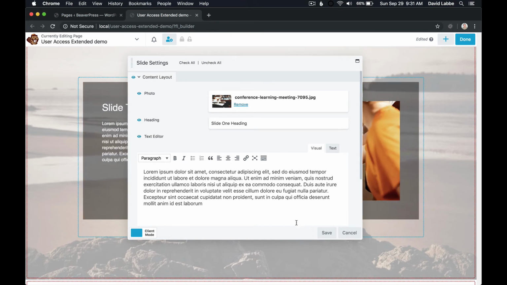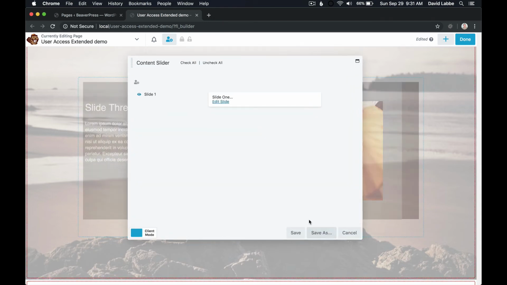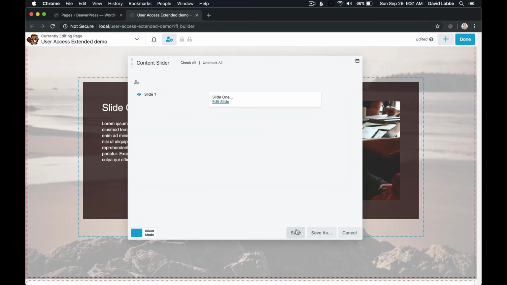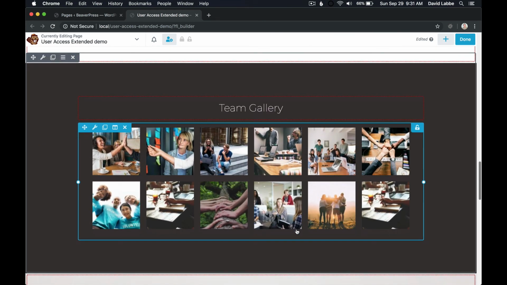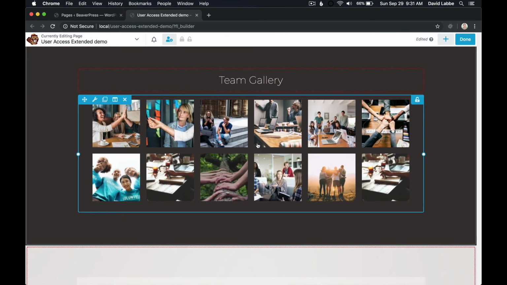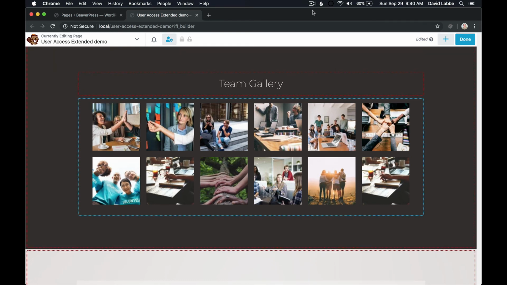So now let's go ahead and save this. We'll back out of this. And now let's go down to the gallery. So the gallery is the last module that we're going to need to adjust the settings. So I'm going to go ahead and open up the gallery settings.